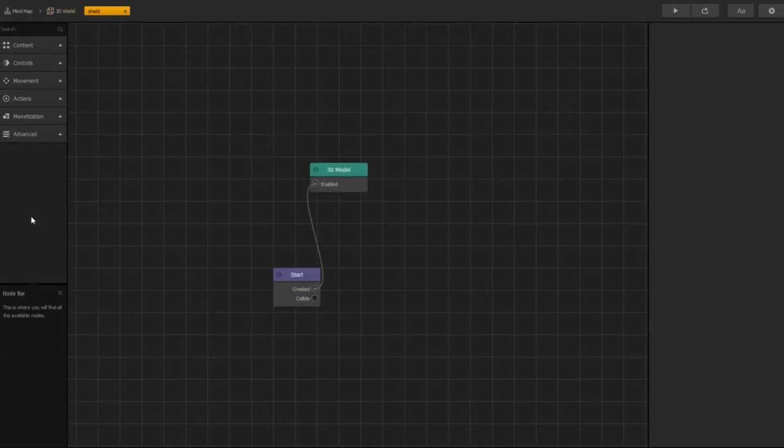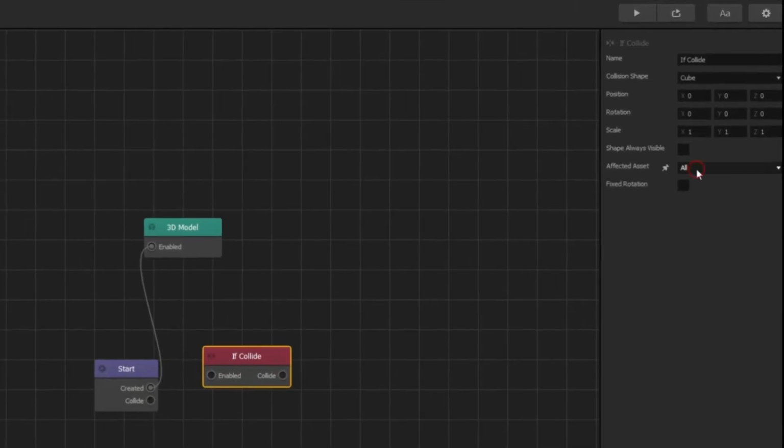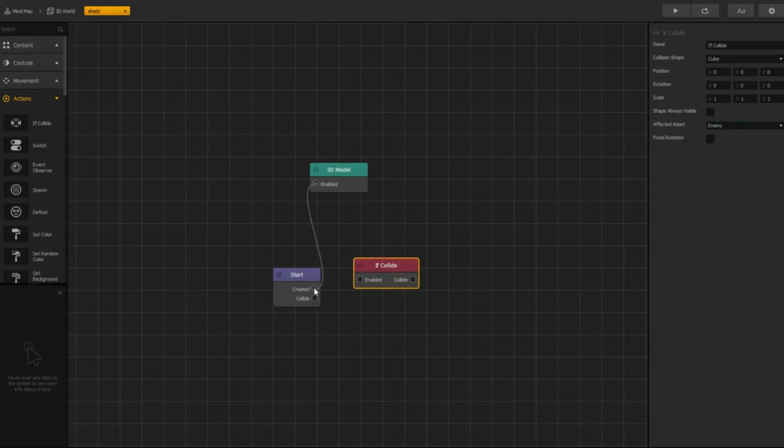Open the shield's node map. Add an if collide node. Affected asset is enemy. And connect it with the start node.